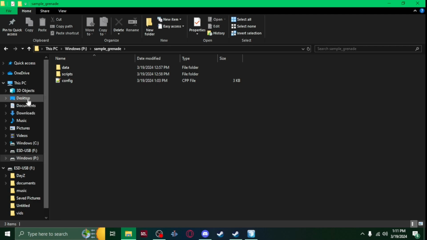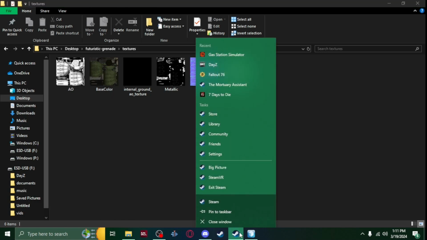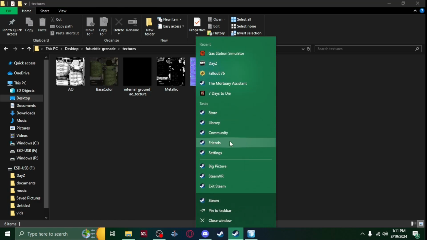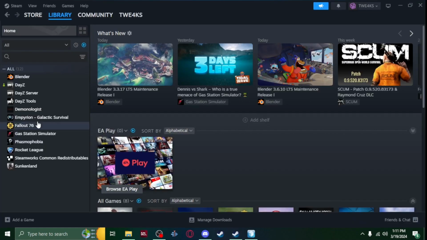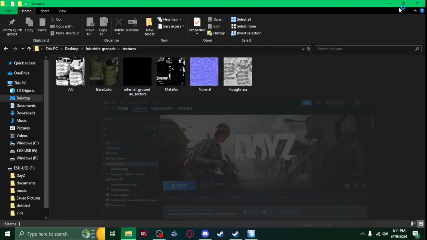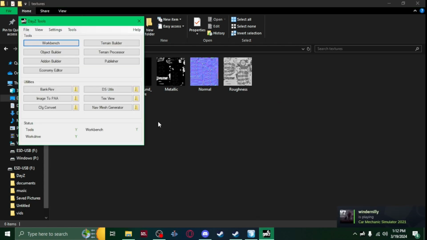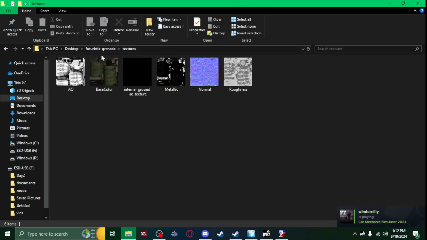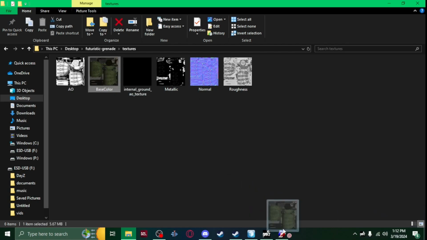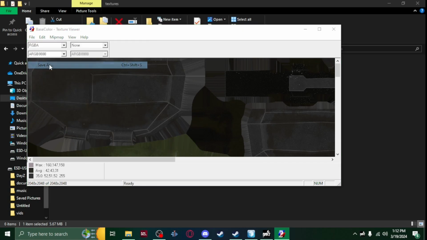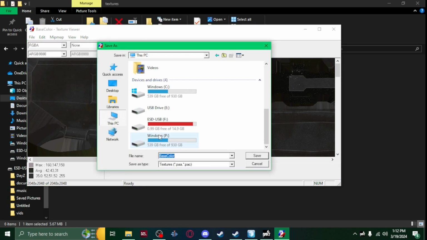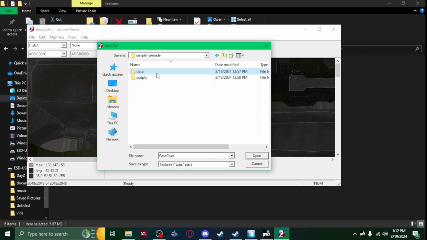imported. Well, actually, first, let's do our textures and our VMATs. So, we did our textures for our model that we want. Bring up our DayZ tools. All right, so now we're going to take our base color in the text view, save it as, put it in our folder.